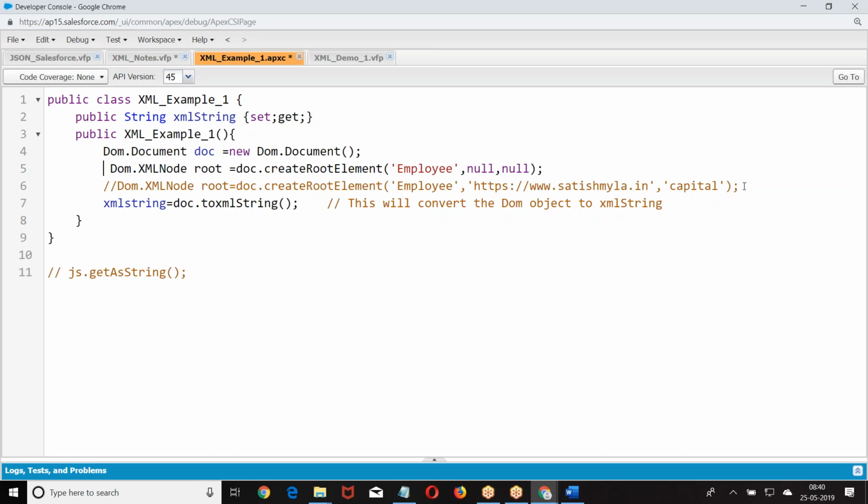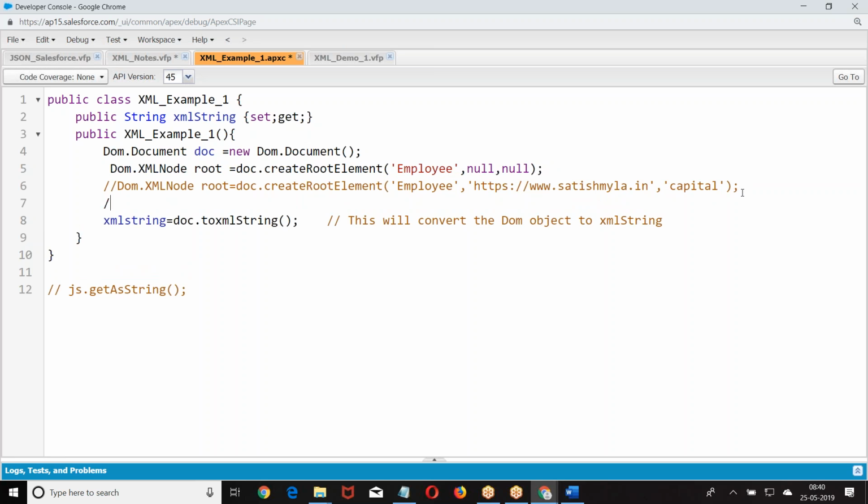Right. Now, once you created the element, what do I want? I want a child element to be created.